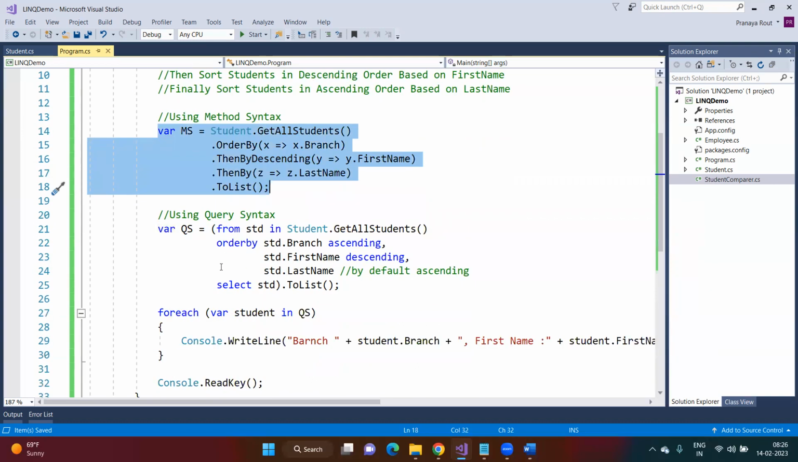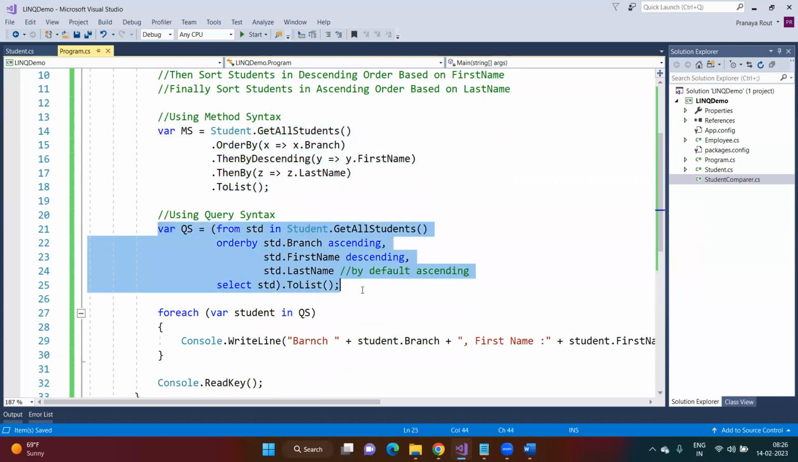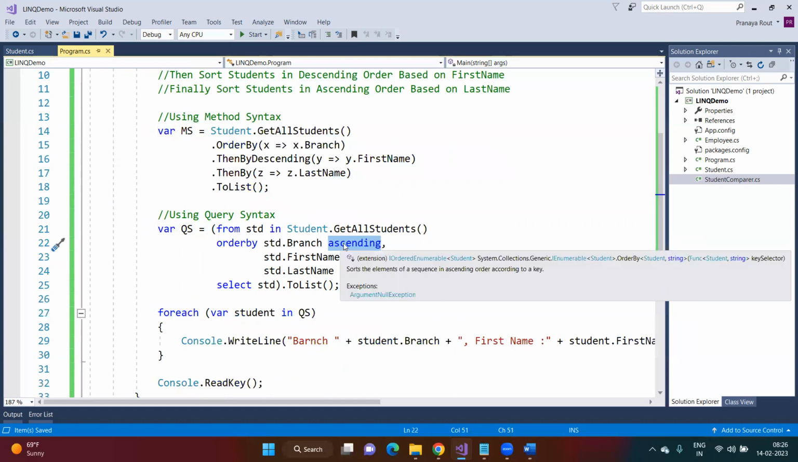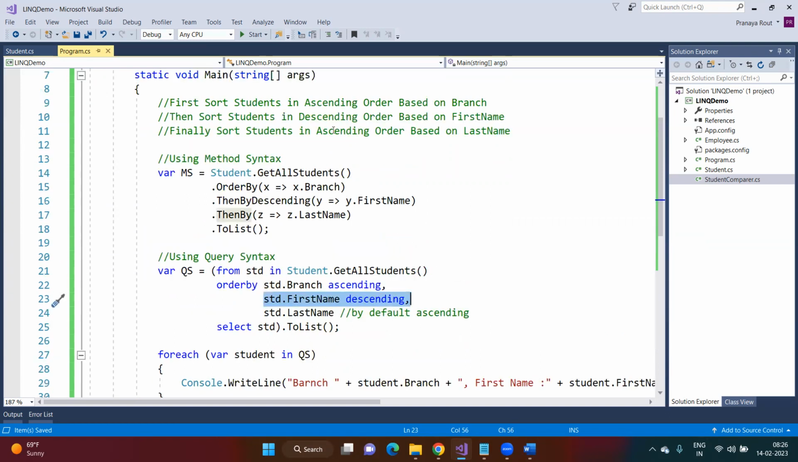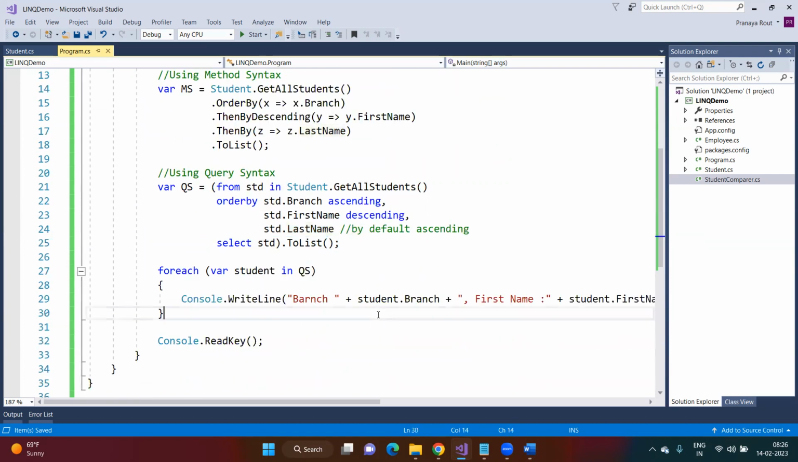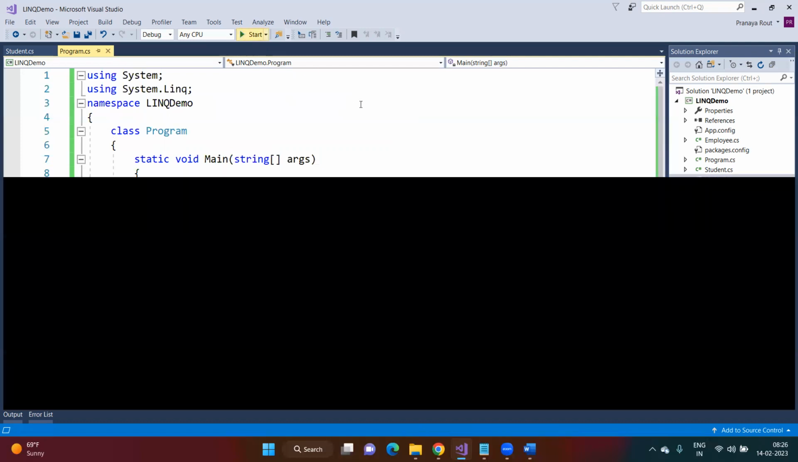Your query is ready. And using query syntax, it is very simple. What you need to do: std.branch, which order? Ascending order. Specifying ascending is optional. If you specify, it's fine. If you do not specify, then it is also fine. Sort by first name in which order? Descending order, std.firstName descending. And the last name in which order? Ascending order, std.lastName. By default, the sorting is ascending. That's it. Now run the application and see the output.